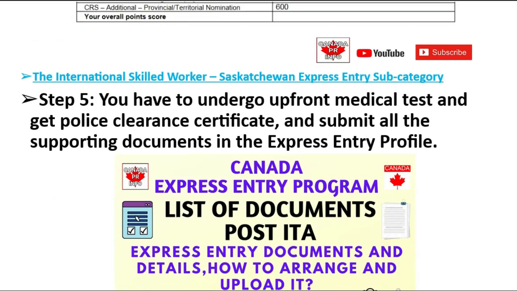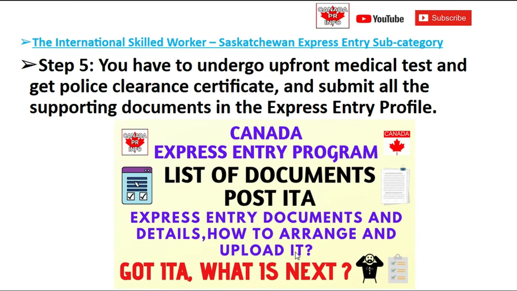Now you have to go for the upfront medical test, get the police clearance certificate, and submit all the supporting documents along with the application processing fee.